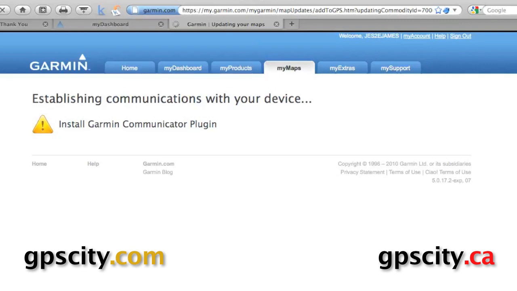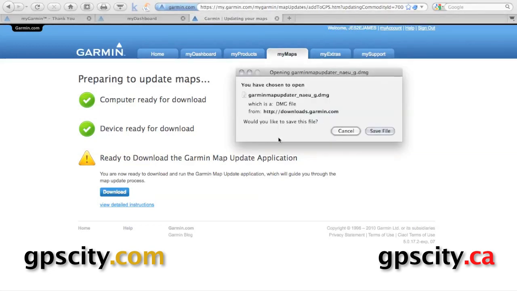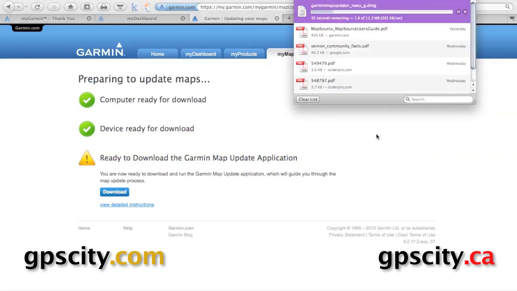The Garmin website is going to try to install Garmin Communicator plugin if you don't have it already installed. If you do, it's just going to make sure it's up to date. Then it's going to detect your device and move on to the next step. Now that everything is okay with the Garmin Communicator plugin, we can now download our map update software. This is going to download a small file that you install on your computer and run. Once you run this file, it's going to download the software from Garmin's website. I'm running a Mac, so it's a DMG file, not an exe.